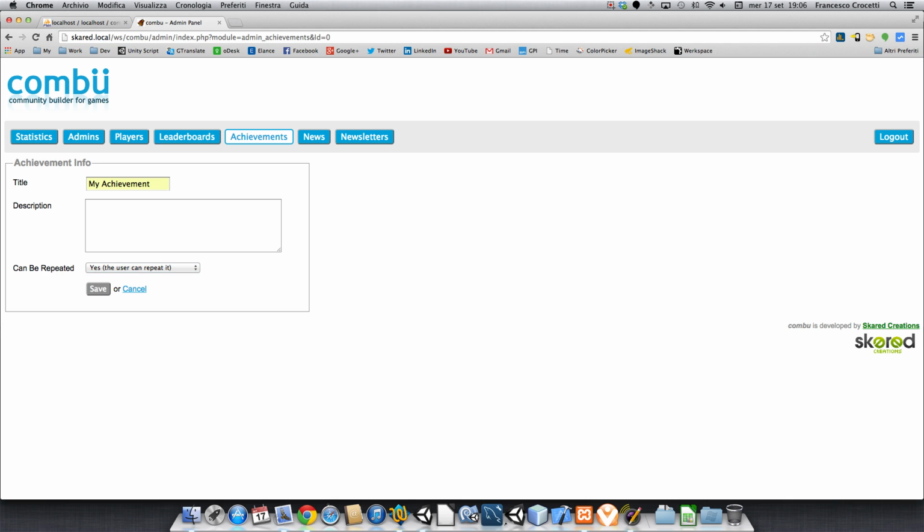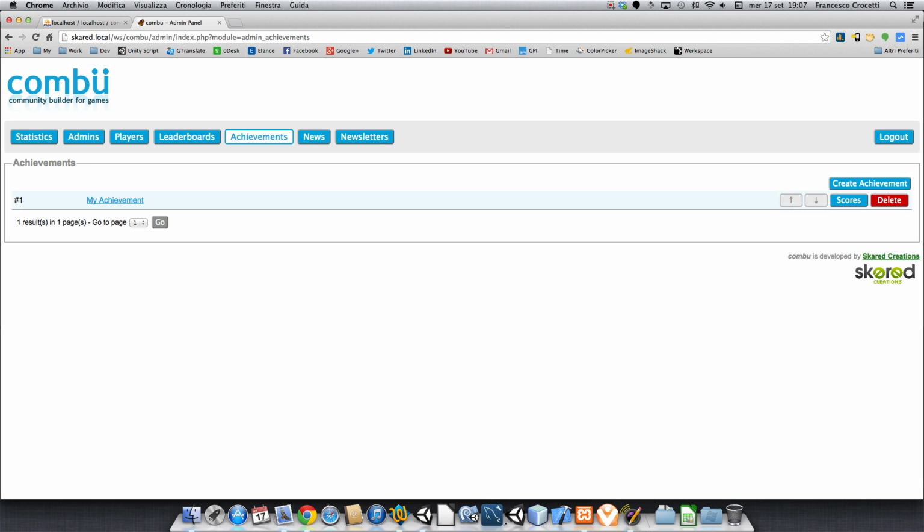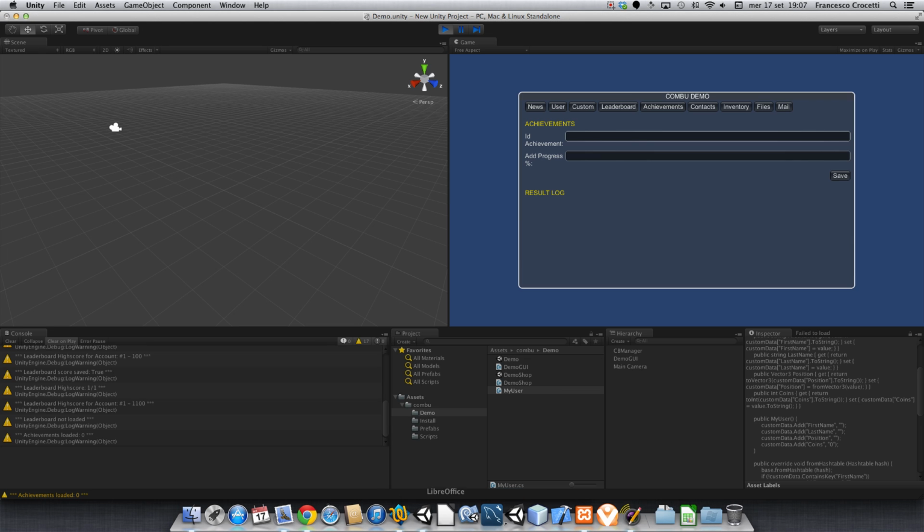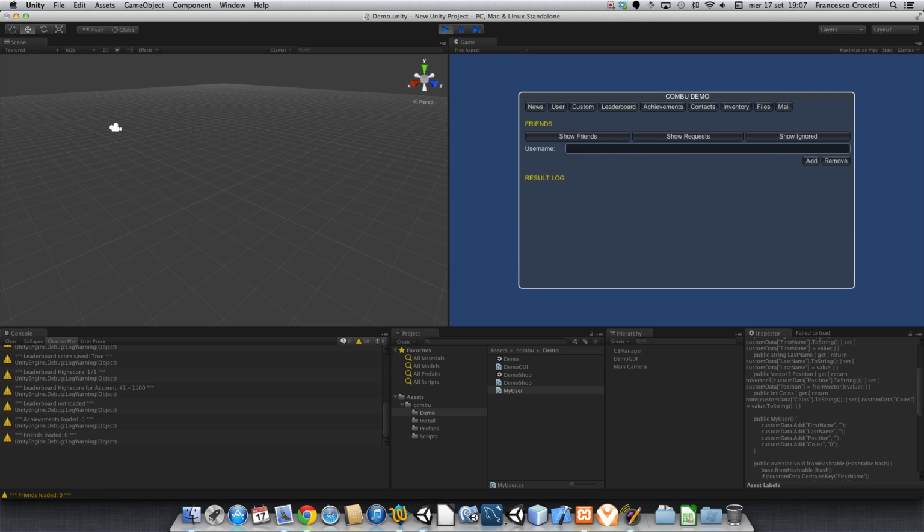If it is set to yes, then the achievement can be repeated. So once the user reaches the progress of 100 and sends a new progress of, for example, 20, the counter field will be increased by one, and the new score will be set to 20. For now, let's go to no. You see here the ID of these achievements that you set here, and then you can add a new progress that is a percentile.